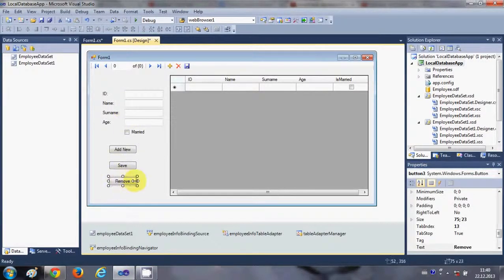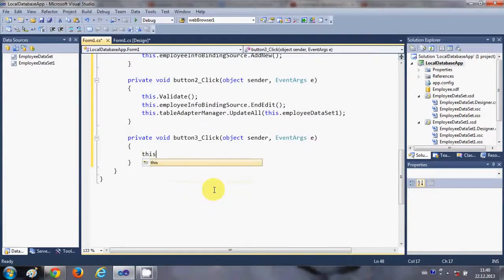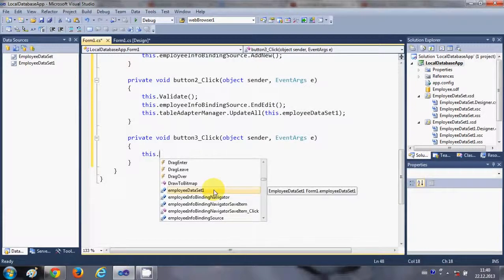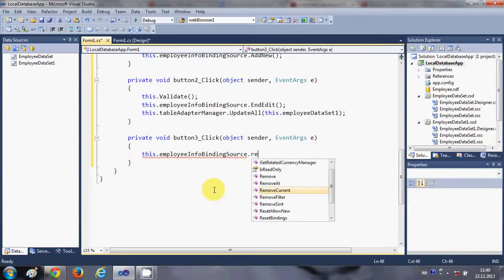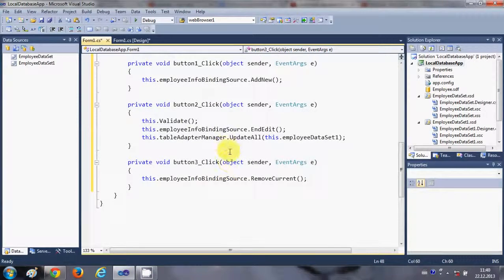Now the code for removing the data, just select your remove button and double click it, and here we write this dot employee info binding source once again dot remove current. Okay, to remove the current data. So this is the code for adding, saving the edited data, and removing your data. So let's try and run the program.